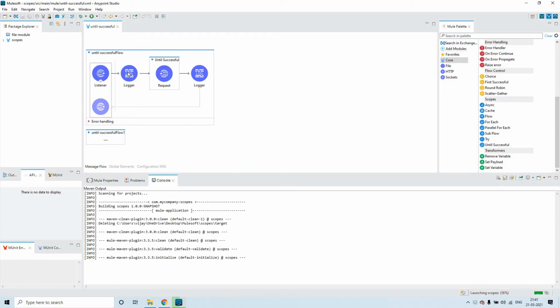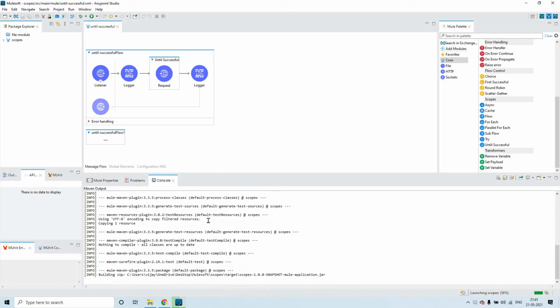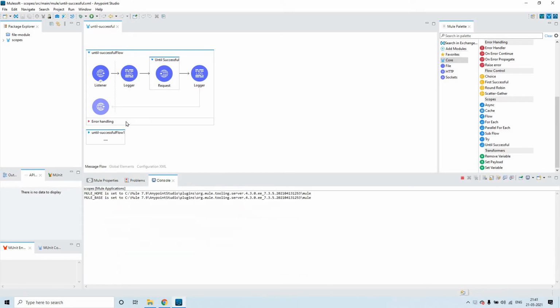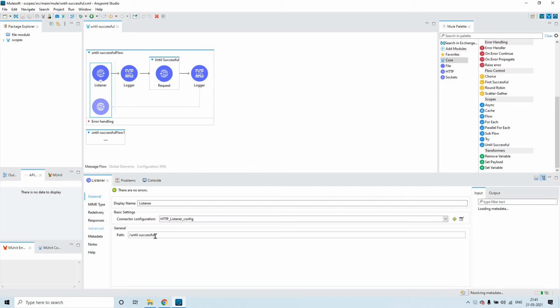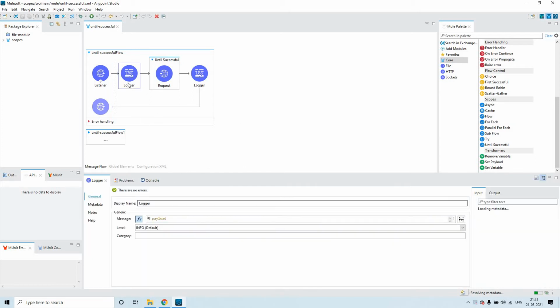Before I send some sample inputs to this application, I'll let you know what I have done here. If you see the HTTP listener configuration, this is configured on port 8081 with the path until successful. Now you see here, I'm printing the payload.